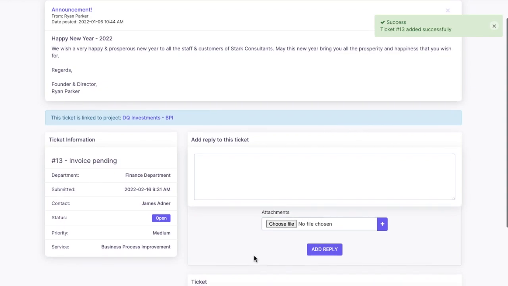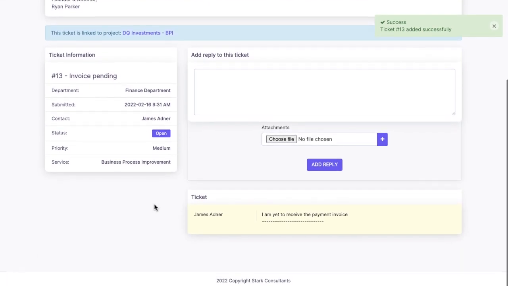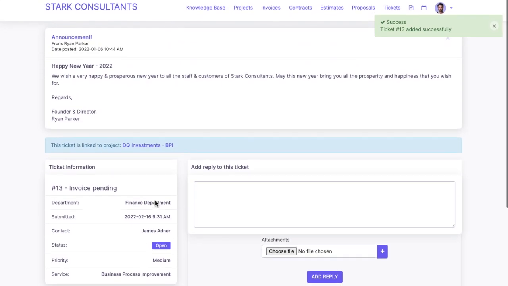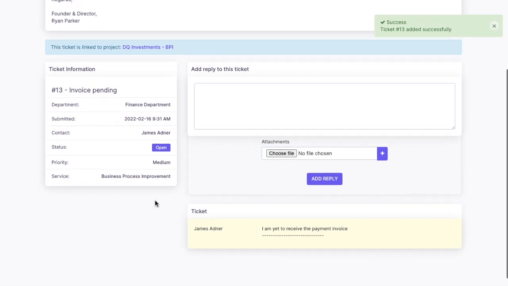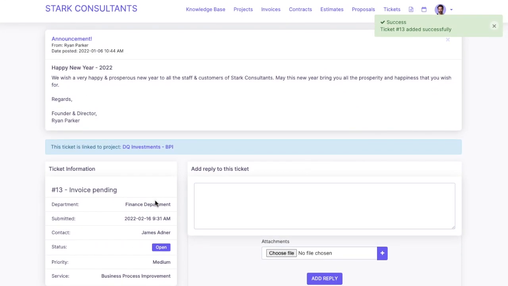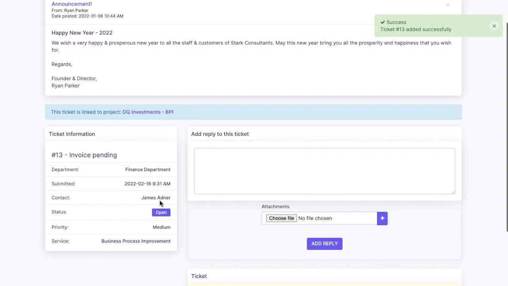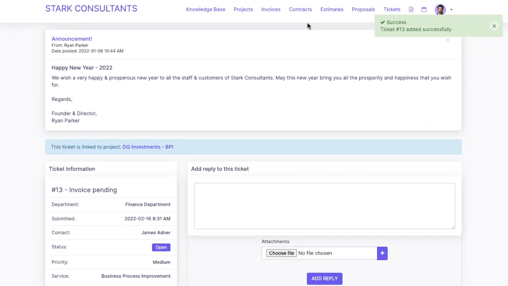As you can see, the ticket has been successfully opened. So people can also add a reply on their ticketing section under the altraCRM, and you can also reply to it over here. So this is how tickets work.